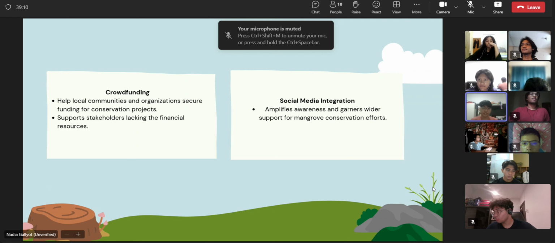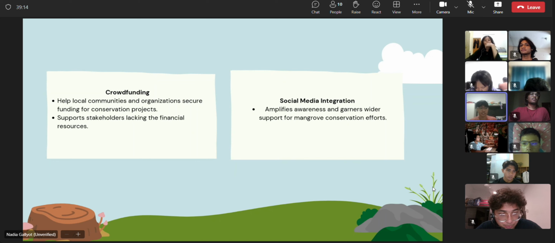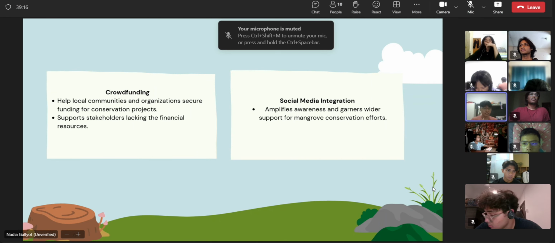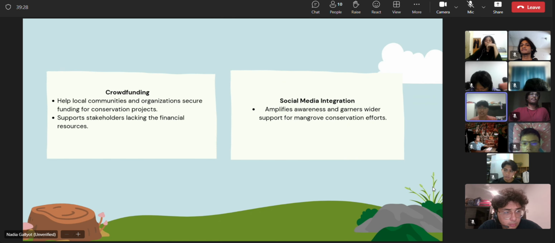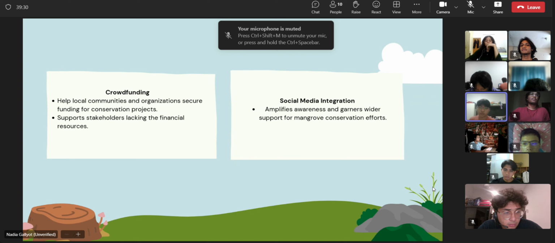These are the last two, which are crowdfunding and social media integration. I'm going to get into crowdfunding first. This helps local communities and organizations secure funding for conservation projects. Not only that, it also supports stakeholders lacking the financial resources. Last but not least would be the social media integration. This amplifies awareness and garners wider support for mangrove conservation efforts. Next slide.